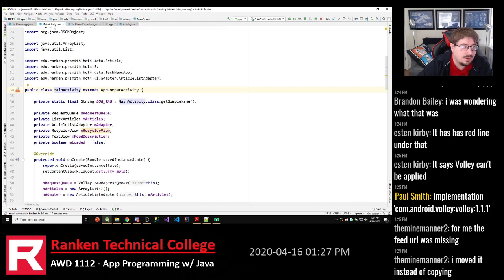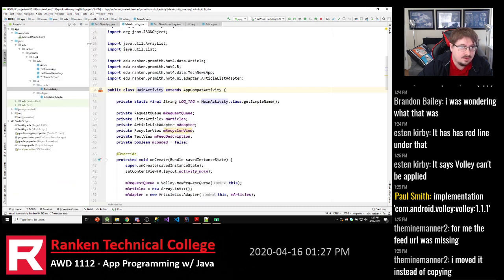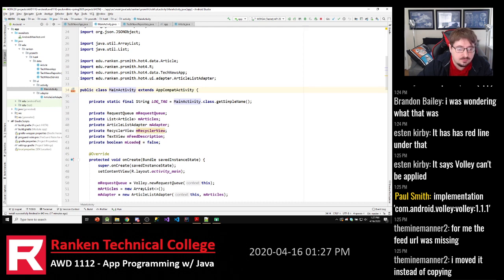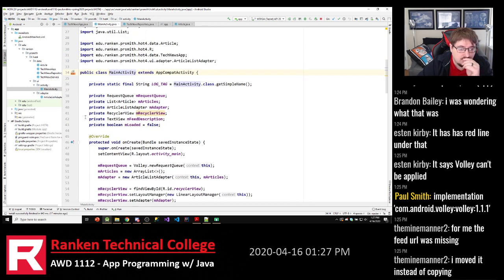Okay, so going back to main activity, now I've got a getter there. I can remove a few different variables. I don't need the request queue object. I don't need the list of articles anymore. I won't need the mLoaded flag. I'm going to remove all those things. So I'm down to just having the adapter, the recycler view, and the feed description text views.